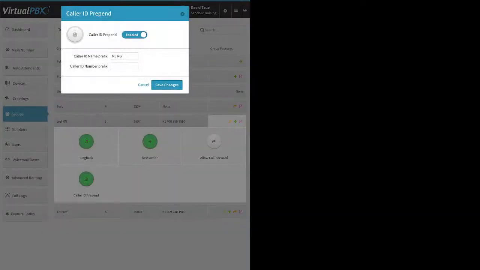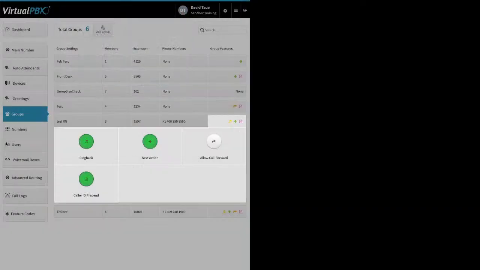And then caller ID prepend. Again, this is for your VoIP phone users, but you can add either additional text or numbers in front of the caller ID to give your staff members a heads up about what the call might be about. This is useful for staff members who are in multiple roles or get calls for various different reasons.